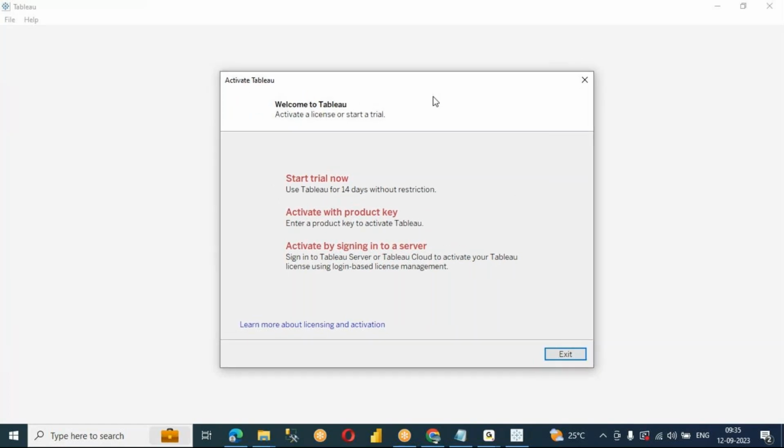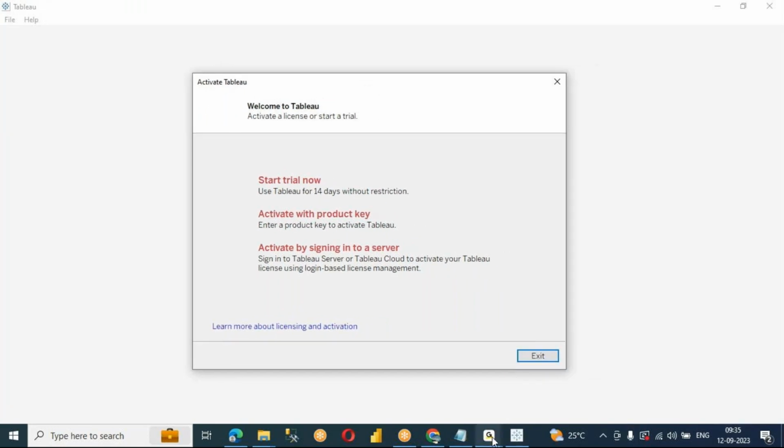Okay, so let's come back here, and after you install your Tableau desktop, this is the first screen which you will see. So you have got three options now: start trial, activate the product key, and activate by signing into a server. So we don't have option 2, option 3 at the moment. So we can click on the first one, start trial now.